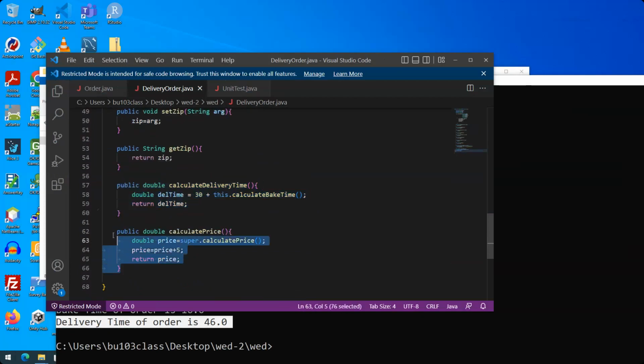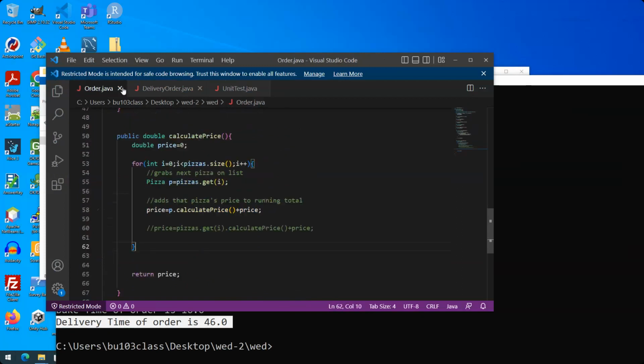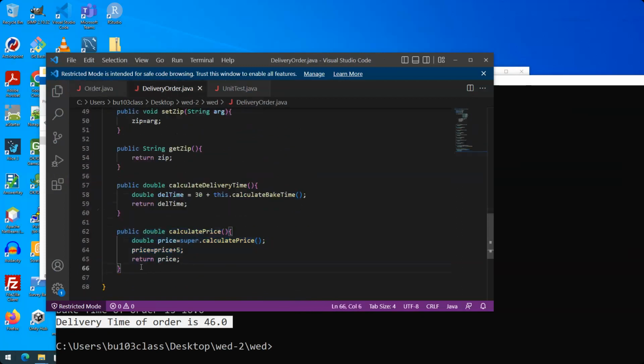Finally, we have the calculate price method. Now the superclass already has a calculate price method, but the pricing is done differently for the subclass, and therefore we override the method in the subclass, right? We override the method and put in the new method on how that's done in the subclass. And in this case, that involves calling the superclass, getting the price, and then adding $5 to it.